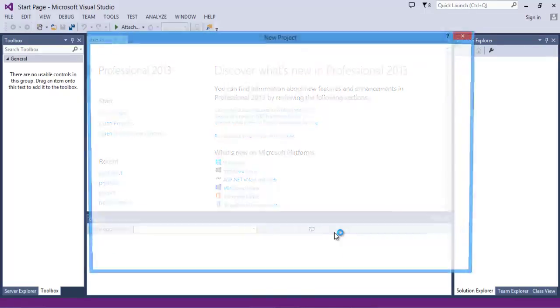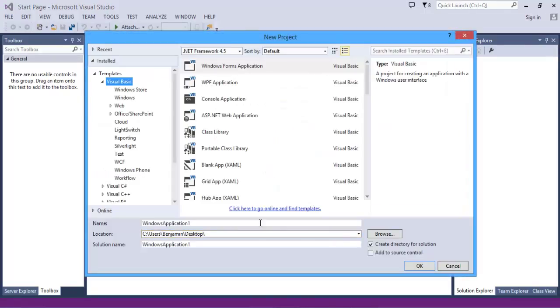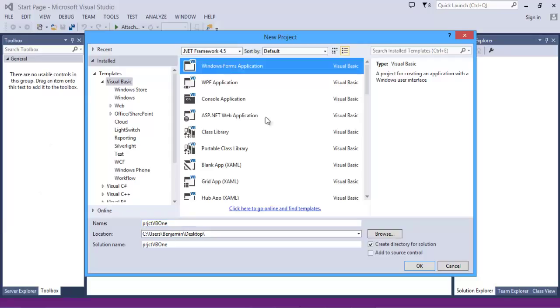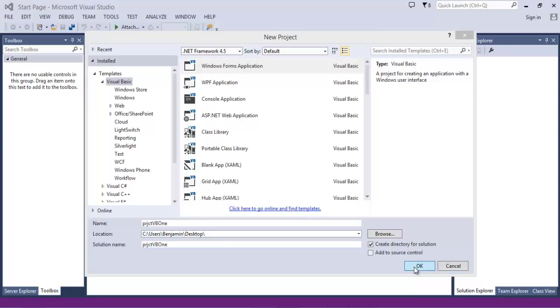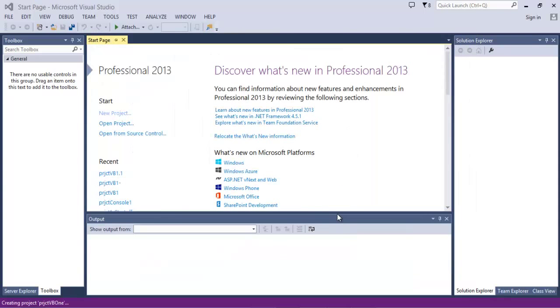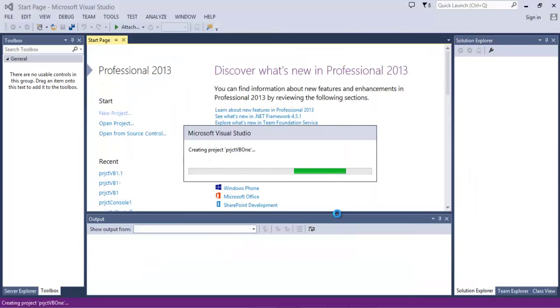be talking about what we're going to learn in this episode. First of all, I'm going to be starting a project, Visual Basic 1. It has to be a Windows form because we're going to be starting with Windows form applications. We'll go over to console applications later on. So, that is ready. While that is loading, I'll be talking about what we're going to learn today.